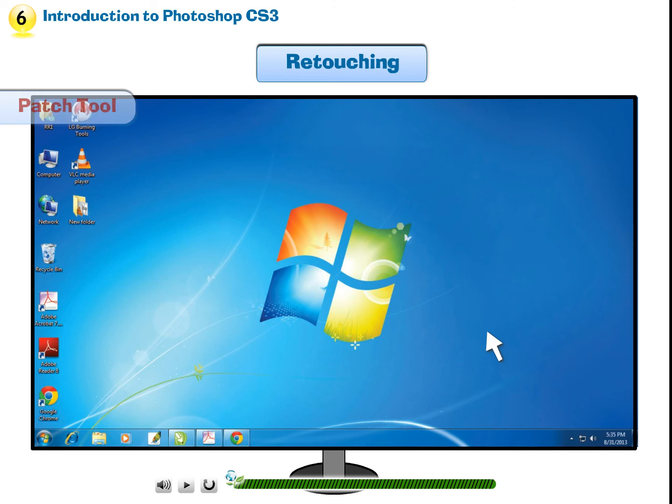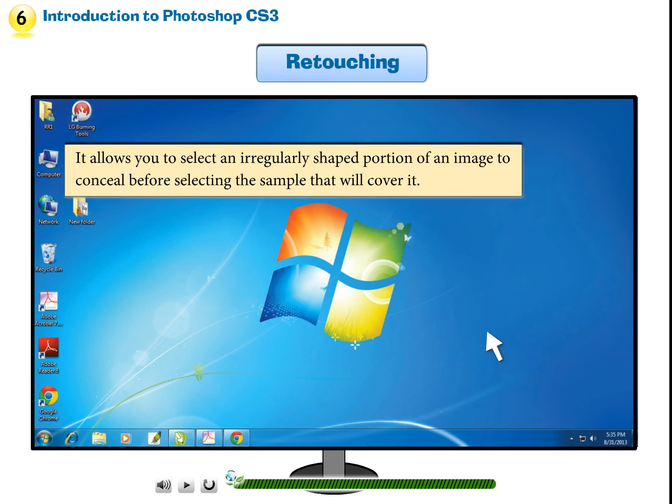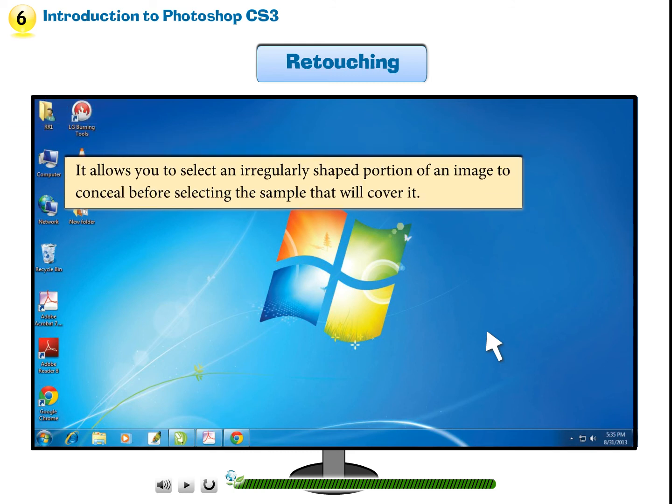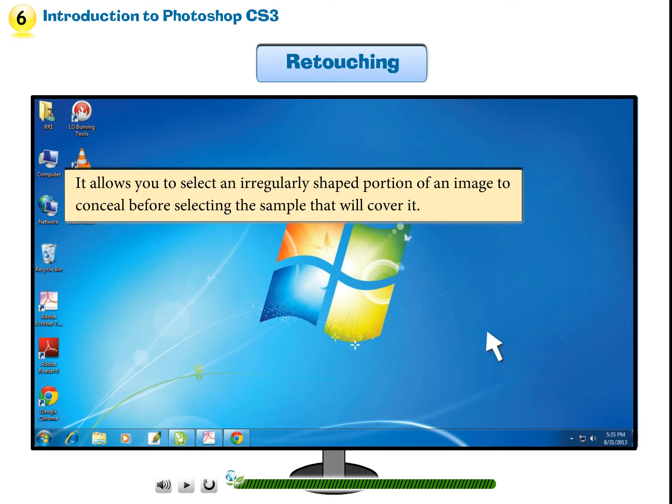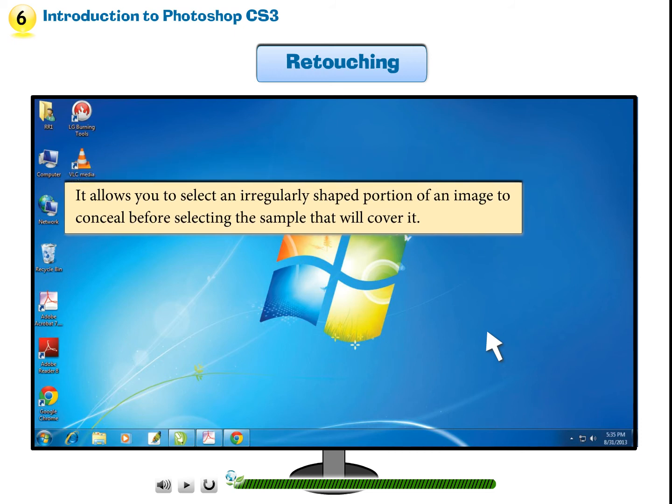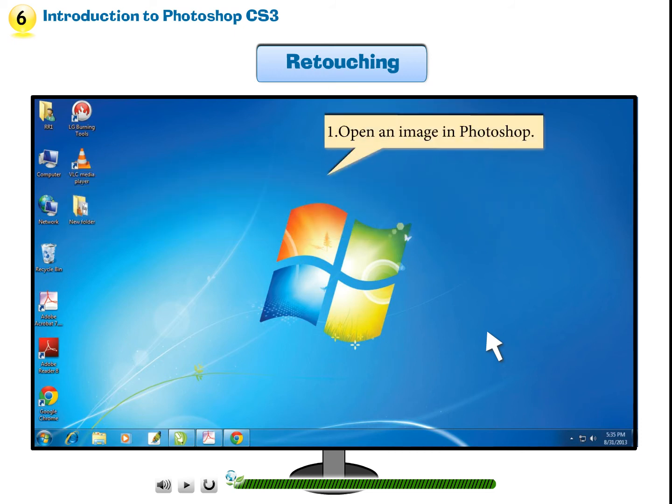Patch tool. It allows you to select an irregularly shaped portion of an image to conceal before selecting the sample that will cover it. Step 1. Open an image in Photoshop.